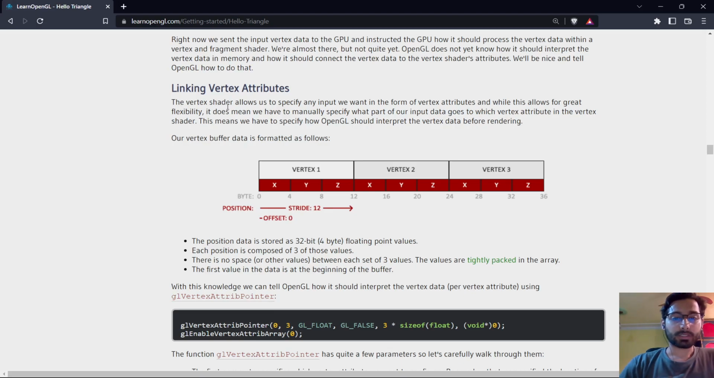The vertex shader allows us to specify any input we want in the form of vertex attributes, and while this allows for greater flexibility, it does mean we have to manually specify what part of our input data goes to which vertex attribute in the vertex shader. This means we want to specify how OpenGL should interpret the vertex data before rendering.